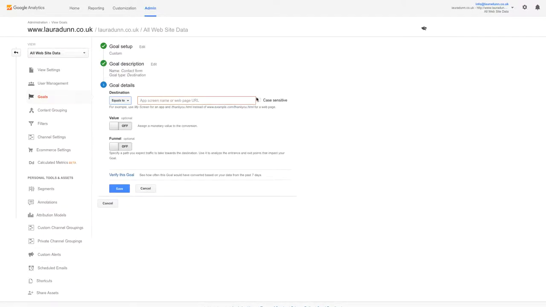Now, sometimes it might be that you've got a website that adds some unique numbers onto the end of your URL. You're going to find this in things like Shopify. When you go through the checkout, it adds a lot of numbers on the end to track it in their own system. So you can also say it begins with rather than it equals to, because if I put equals to, it's only going to track the exact URL.